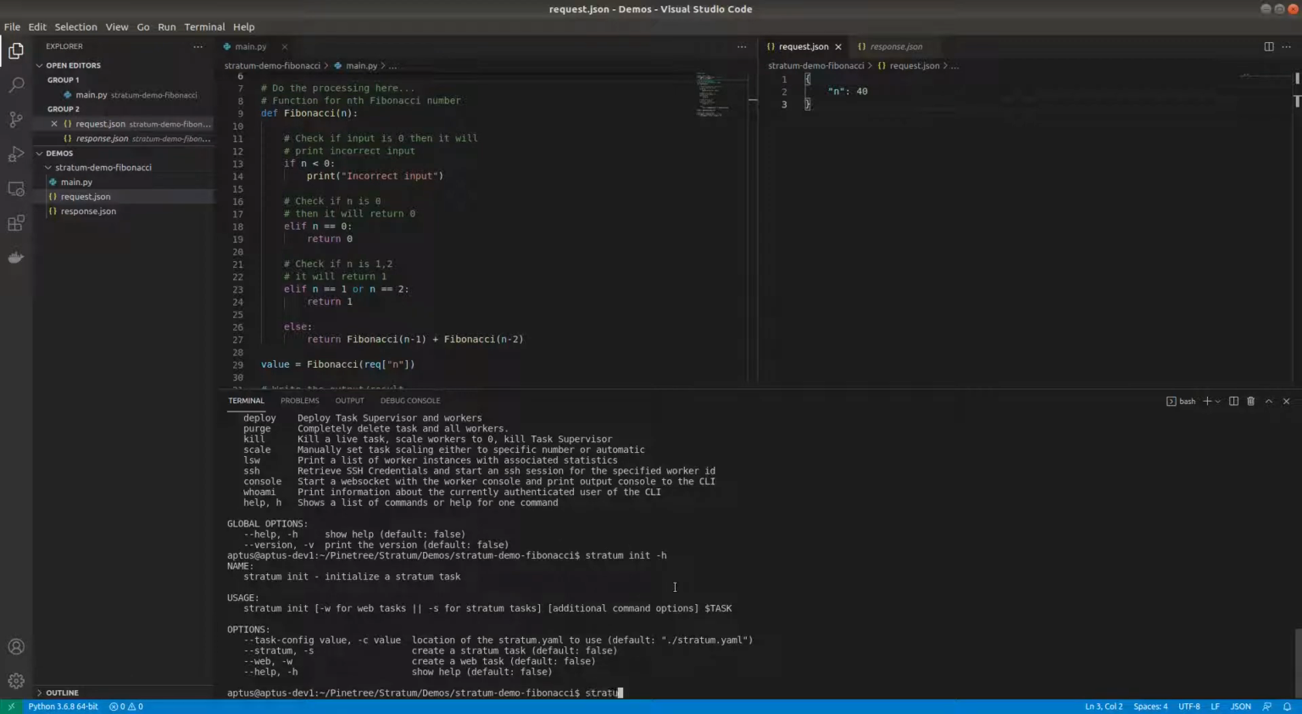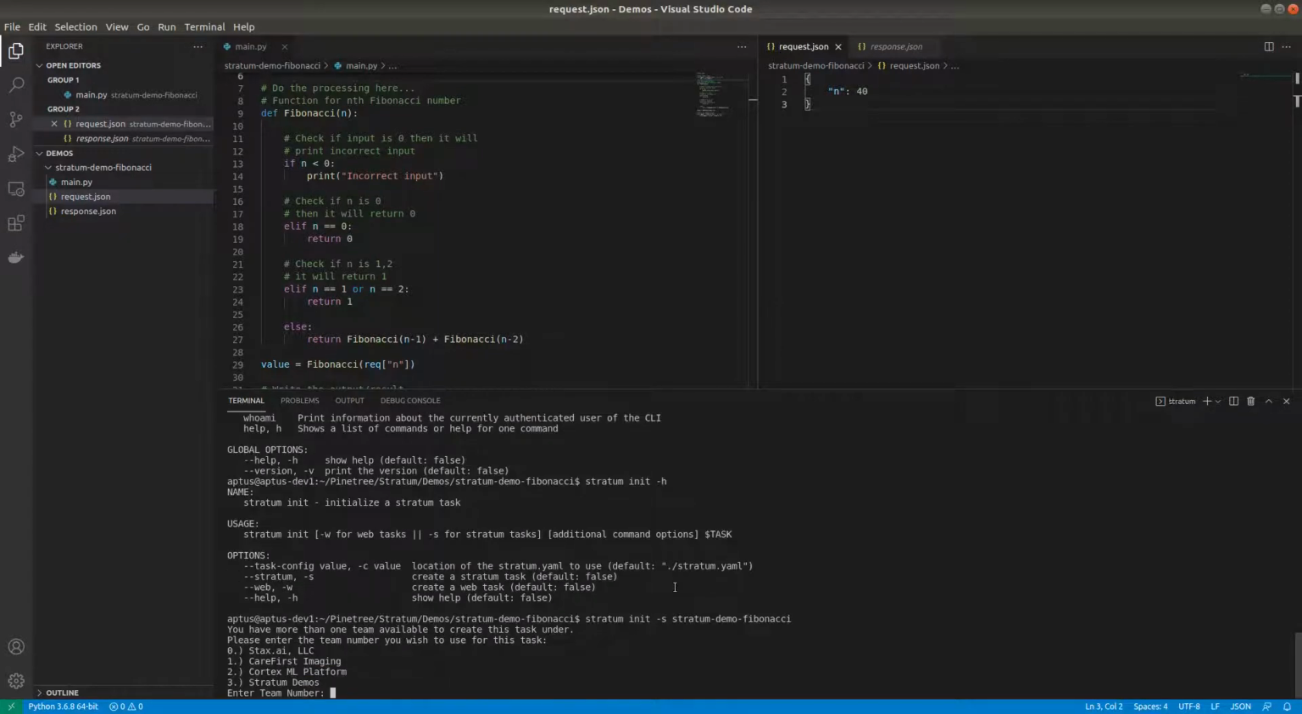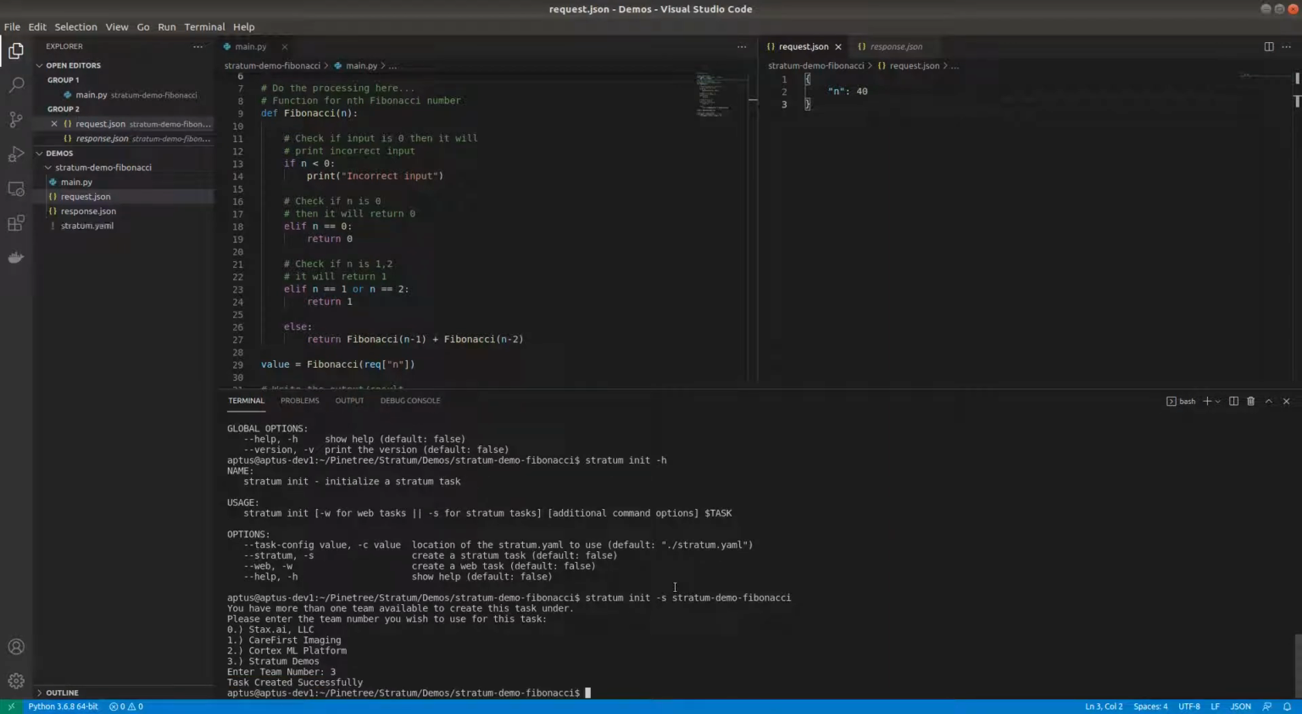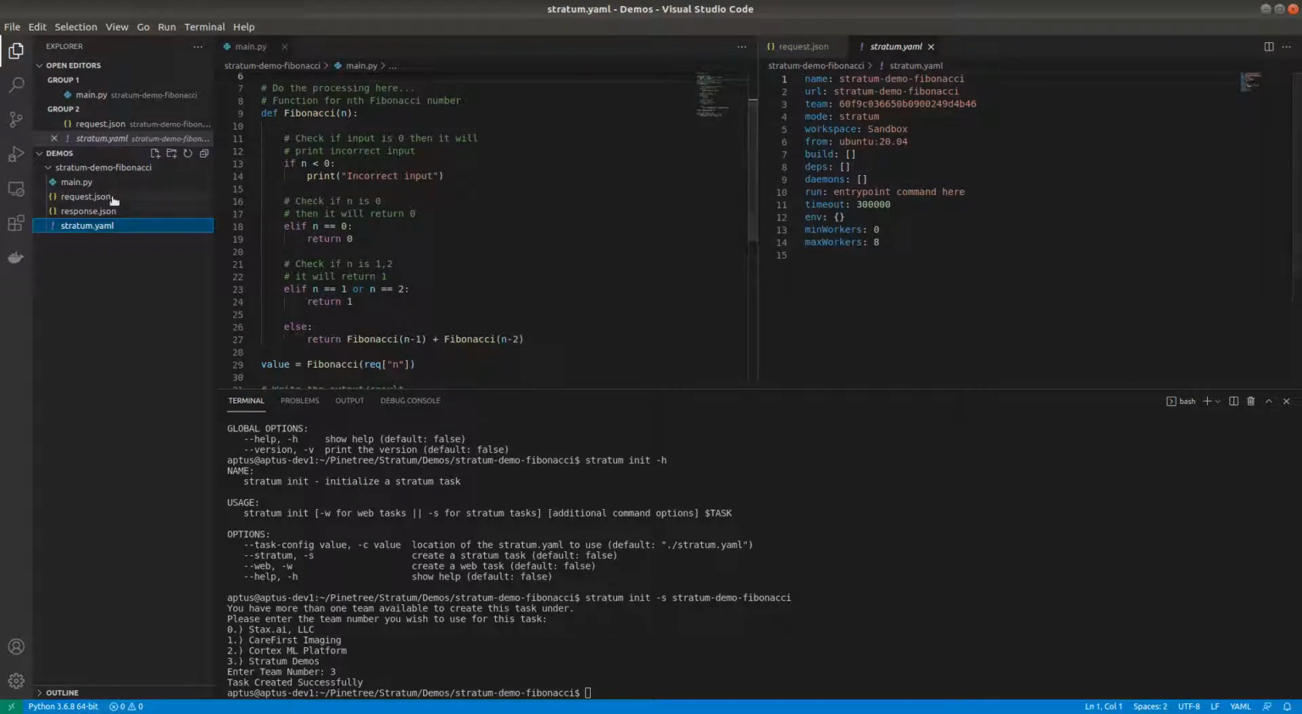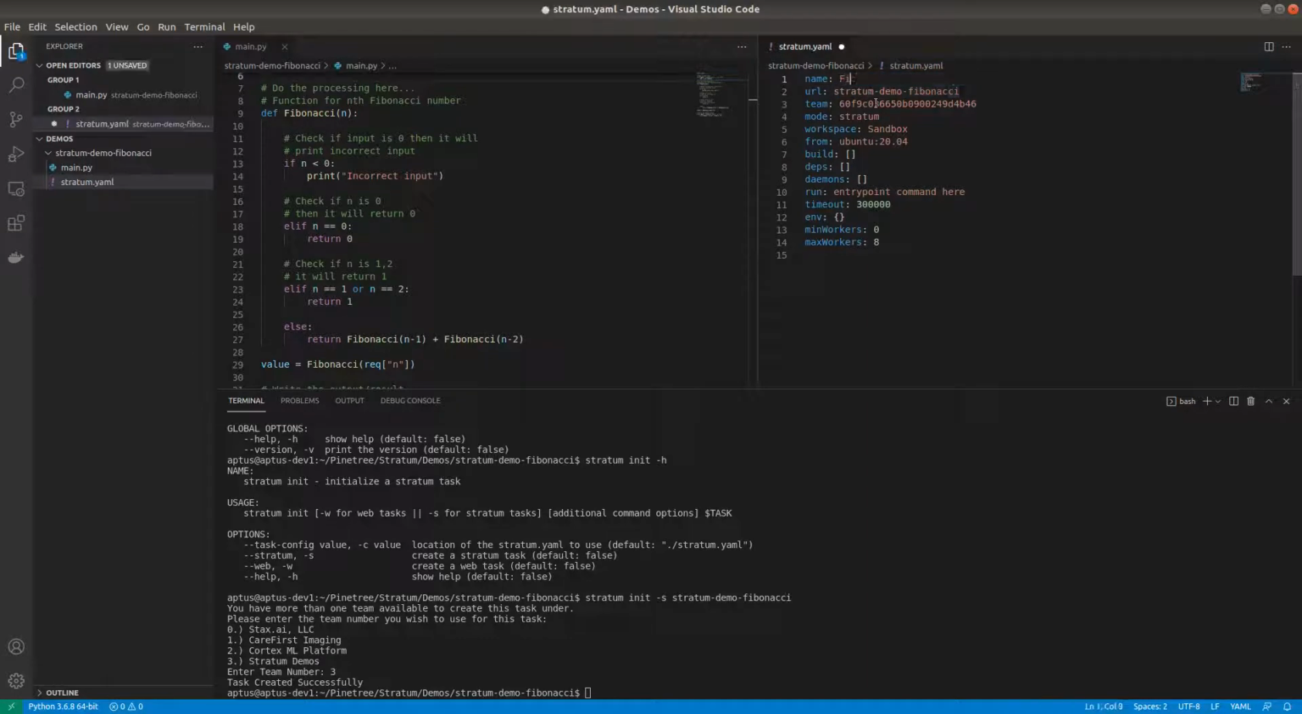So what we're going to do is initialize this as a Stratum task, and we'll call it just Stratum Demo Fibonacci. Okay, we're going to go to the demos team. Okay, so our Stratum task is created, and it generated this stratum.yaml file. I'm going to delete these 2 files because we don't need those. And in here, this is what you're going to call the task. Let's just call it the bad Fibonacci calculator. Let's just keep the Ubuntu base image. This is essentially the container image you're going to start off of.